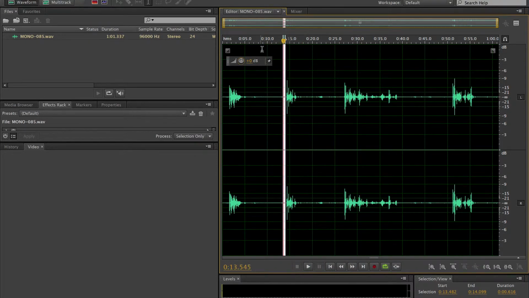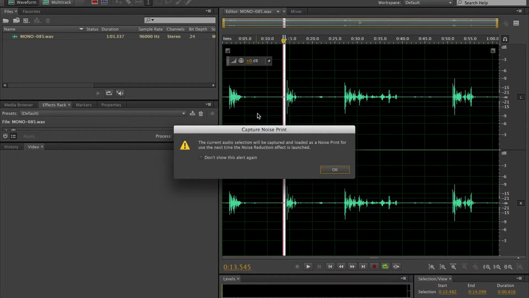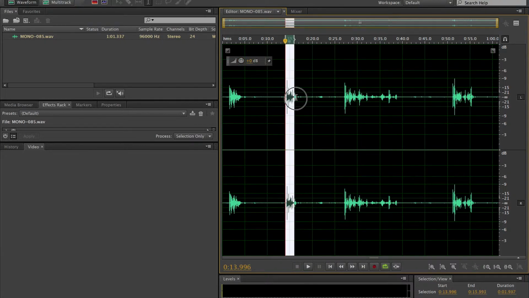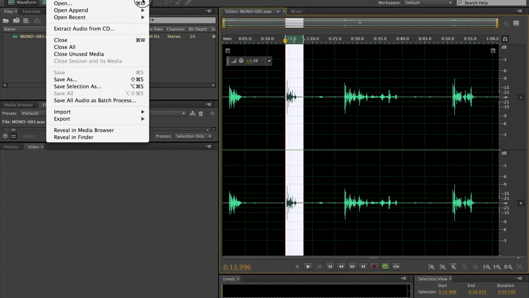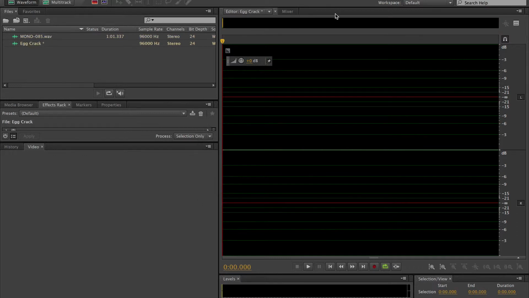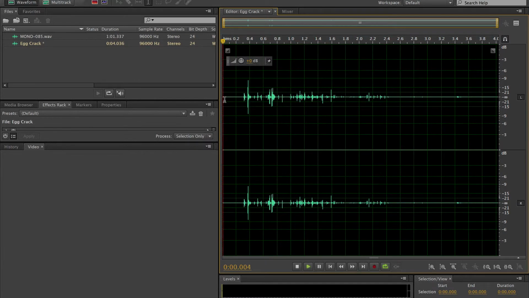So the way we do this is after we've selected the white noise that we want to remove, you go up to Effects, go to Noise Reduction, and Capture Noise Print. And just like that, we have told Adobe Audition what we want to remove. Now, because I don't want to remove the audio from the entire clip, I'm just going to copy and create a new audio file for this clip. We'll call this egg crack. And then we will paste what we copied before. And here's our egg crack noise.